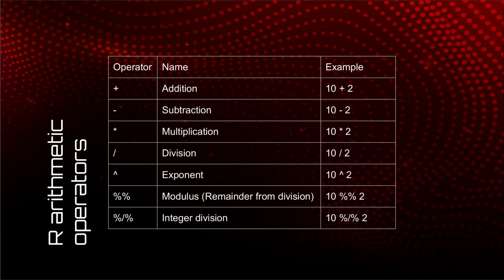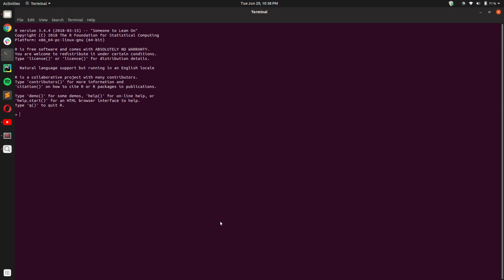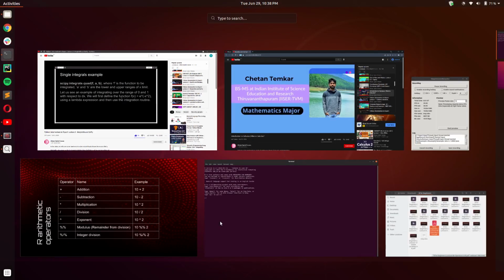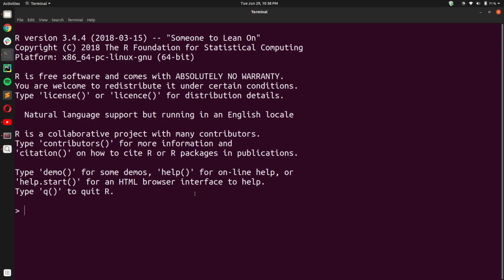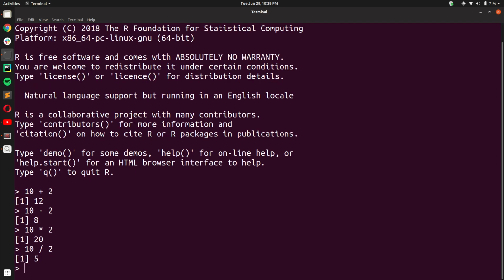First, let us start by talking about the arithmetic operators. For this, we will take the help of the R console. Zoom in a bit. So, simple addition, simple subtraction, simple multiplication, and simple division. All these four are fine. We have examined these four in one of our previous videos.